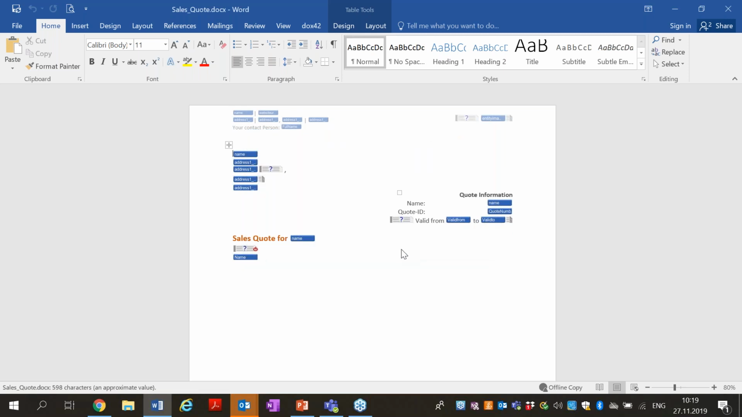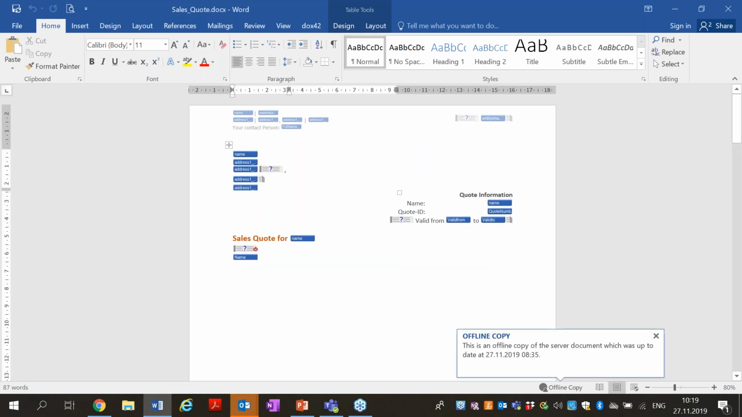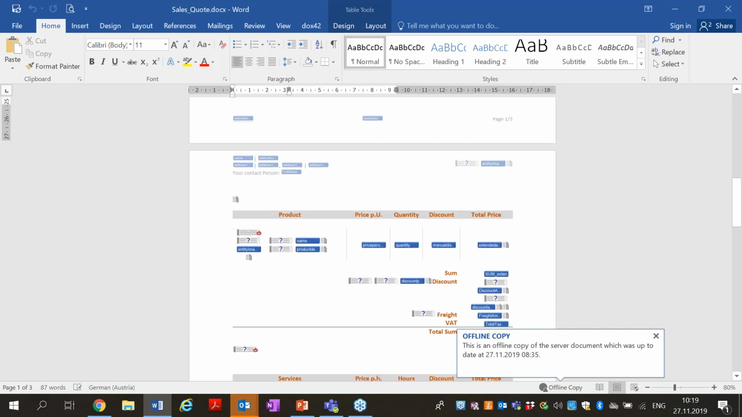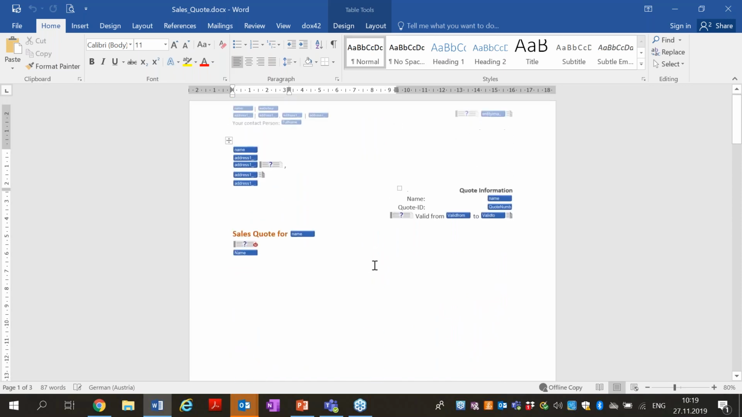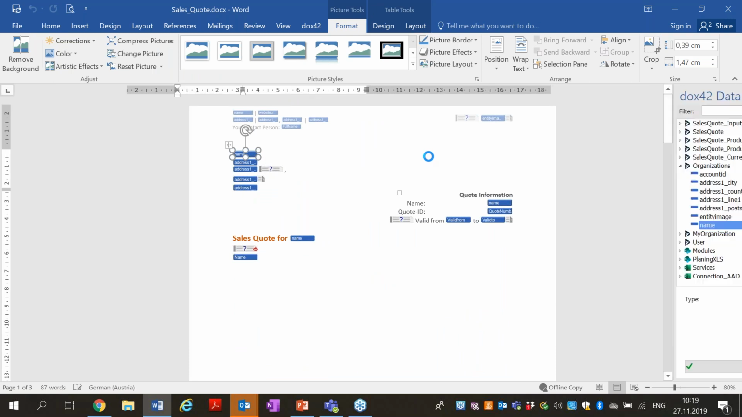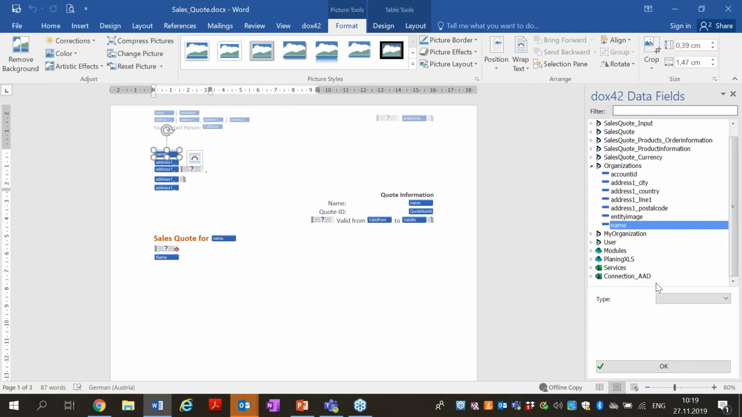So just an online, great. And what we have here now is our document, but instead of the data, we have a lot of blue data fields, and those are the Docs42 data fields. So these are our placeholders, so to say. And if I double click on one, on the right hand side the Docs42 data field explorer opens, and I can see exactly where my data comes from.